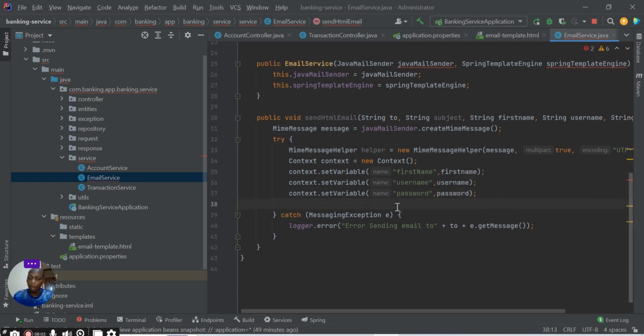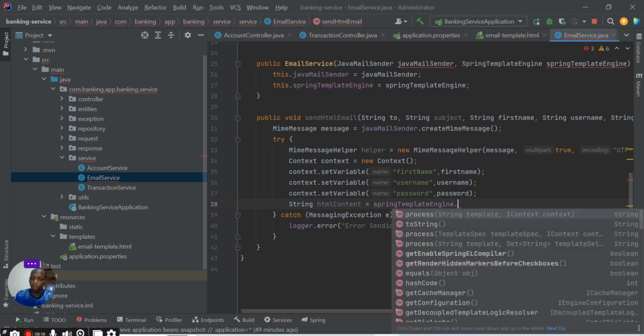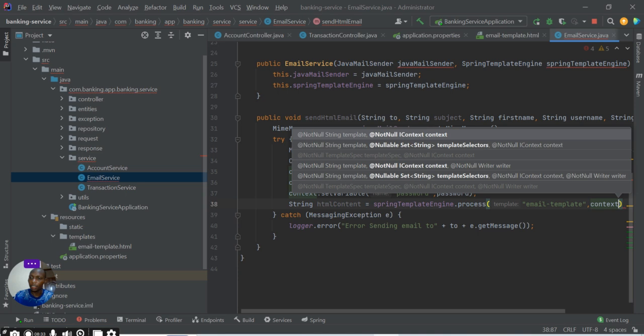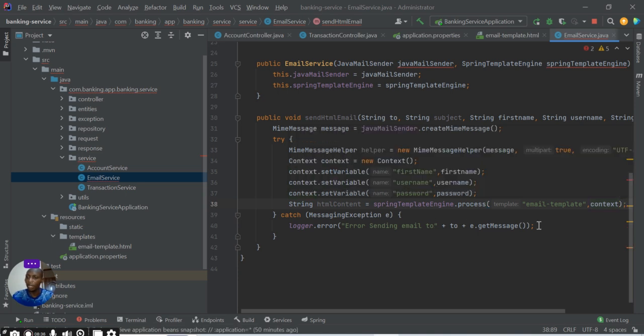After there, I will come back and create String htmlContent is equals to springTemplateEngine.process. I want to process my Thymeleaf. So the first thing is the template. My template name is email-template.html. The other thing is you pass the context, so that inside your email-template.html, these values will be mapped or will be replaced with dynamic values.